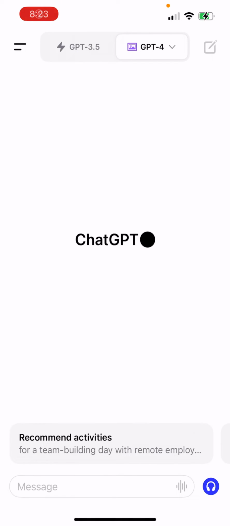Okay, let's demonstrate the voice-to-voice feature on ChatGPT. I'm in GPT-4 on my iPhone. I've got the paid plan. In the bottom right of your screen, there will be the headphones icon. I'm going to click on that.